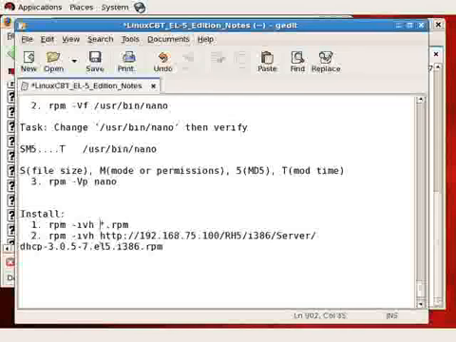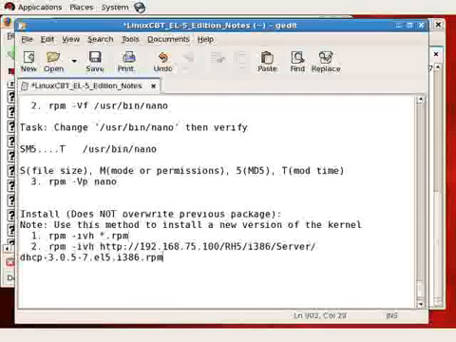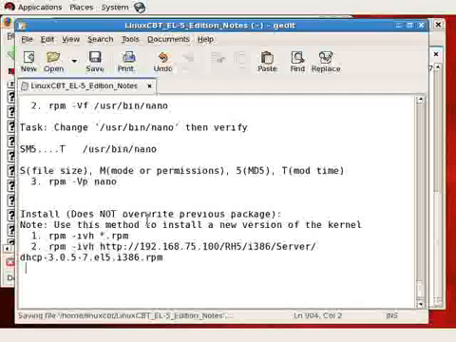So as an example, rpm -ivh installs packages. However, the installation process does not overwrite previous packages, whereas the upgrade process overwrites. So install does not overwrite the previous package. And this is why the installation method, which means using the lowercase i option, is the proper or ideal method for installing the kernel. So note, use this method to install a new version of the kernel.